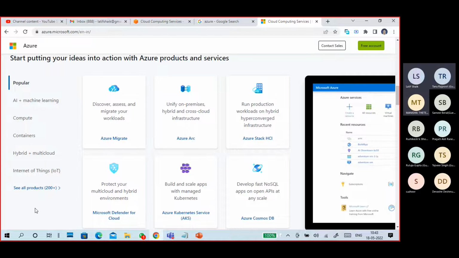Per minute charge is 1 rupee. Per hour charge is 60 rupees. If you take per hour, every hour is 60 rupees, and you use it for 5 hours, that is 60 into 5. Per minute, using it for 5 hours, is 5 into 60 into 1. So it's like that.